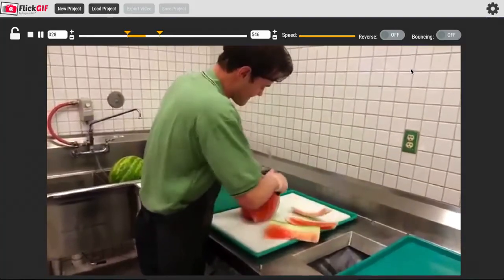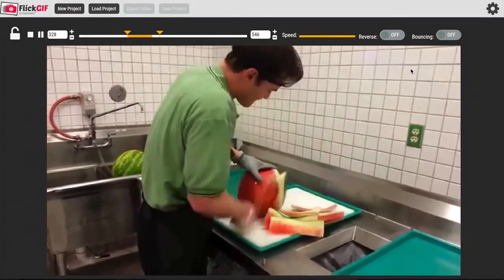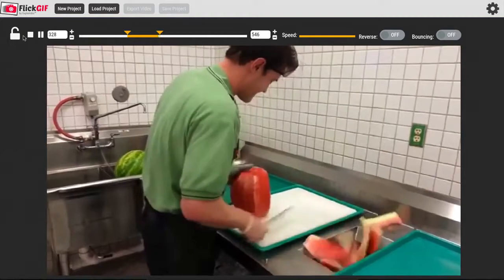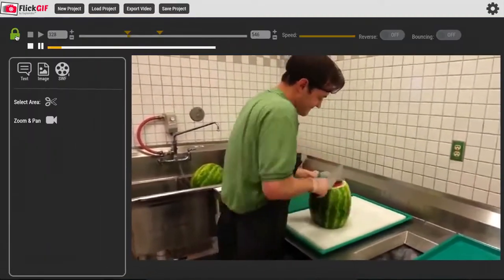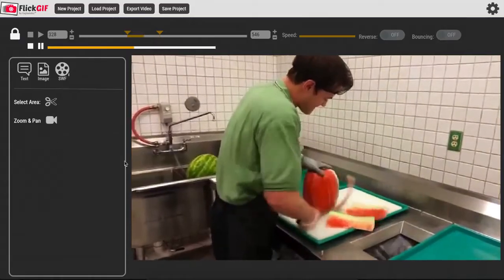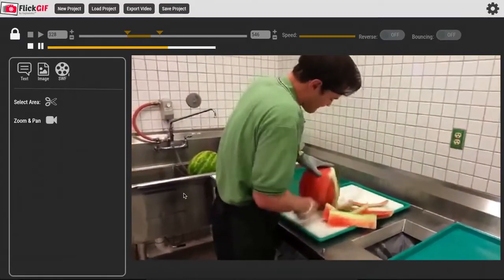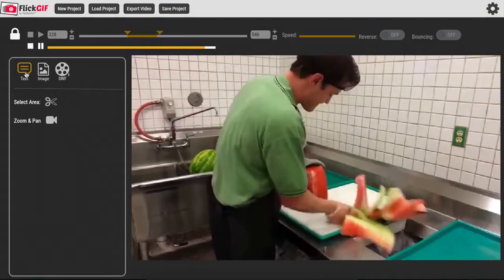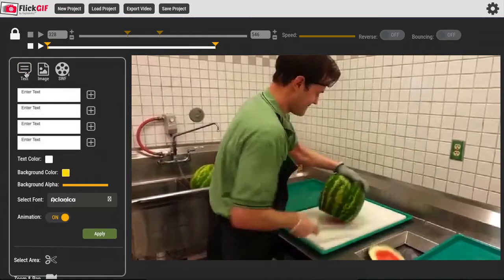Once you have that set up, and you have the part selected that you want to turn into a GIF, you're going to click on the little lock over here. We're going to lock that into place. Now we have additional settings to customize just the GIF part that we created. The first one is going to be text. So we can add different text fields to our GIF anywhere that we want.